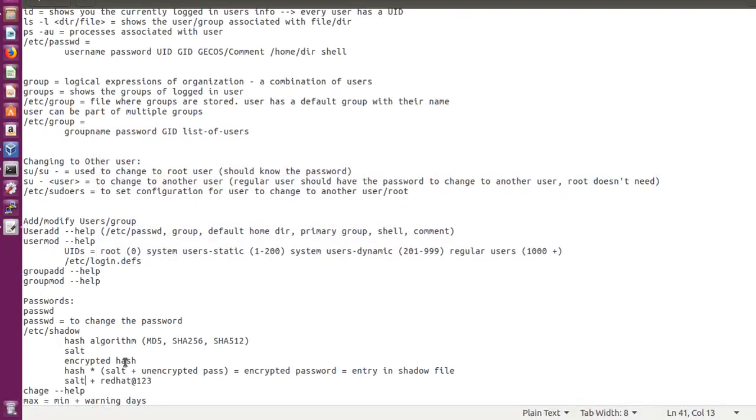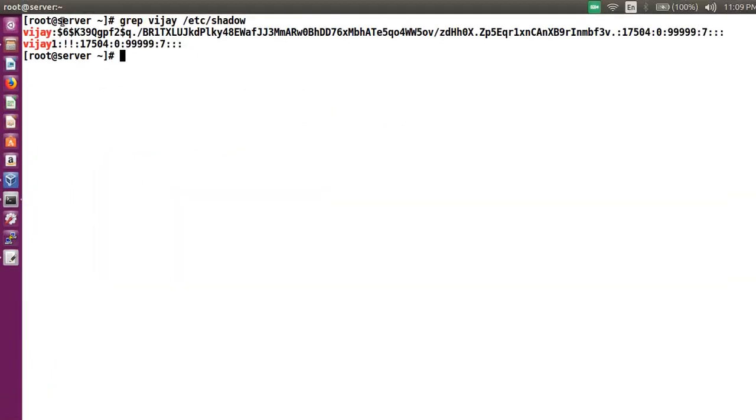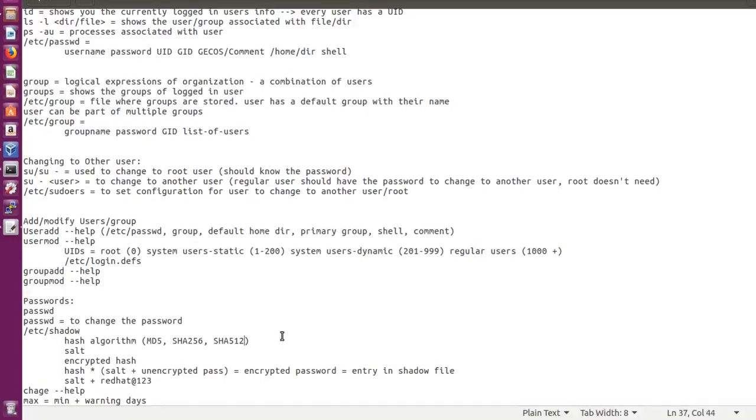Okay, this is salt. When this is mixed together, it is encrypted within a hashing algorithm which is already present there, be it 256 or 512. When you look at the number here, it is mentioned as 6, which basically means it is the SHA-512 algorithm. For SHA-256 it would be 5, and for MD5 it is 1.